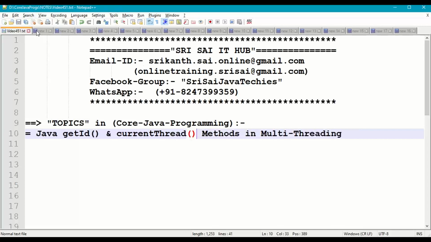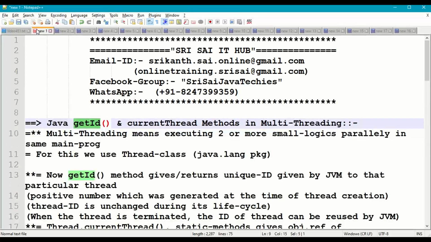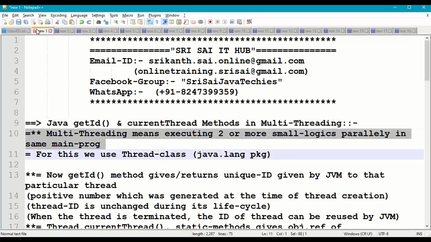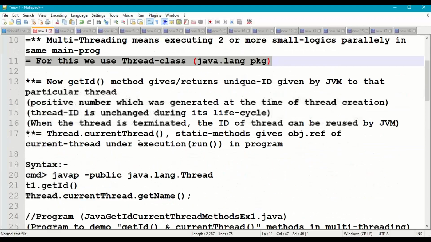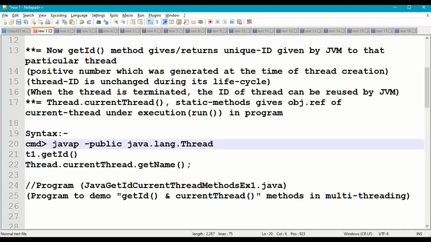Right. So first of all, what is multithreading in Java? Multithreading means executing two or more small logics parallelly in the same Java program along with the main method. To perform multithreading in Java, we have the Thread class from the java.lang package. Now, in this Thread class, we have two important methods.